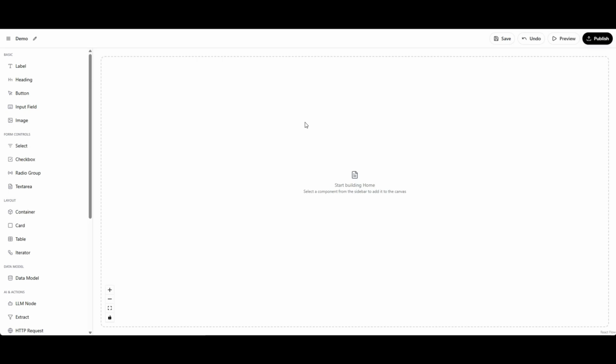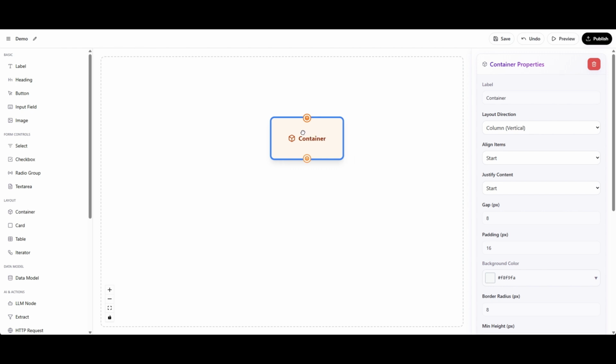Hi, in this video we'll learn how to use the container component to group and organize UI elements inside your agentic app. Let's begin. On the left panel, under Layout, click Container. This adds a new container to your canvas.